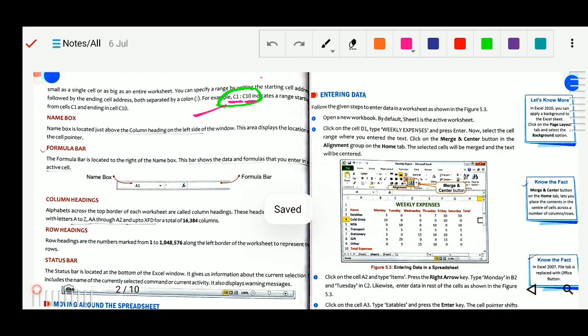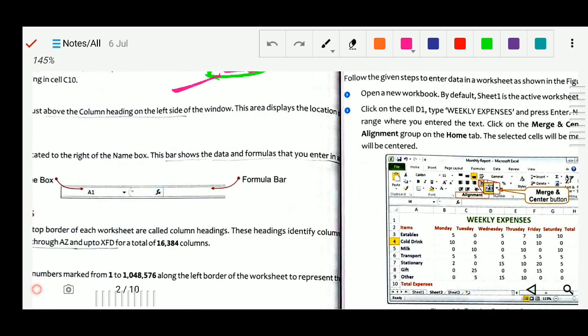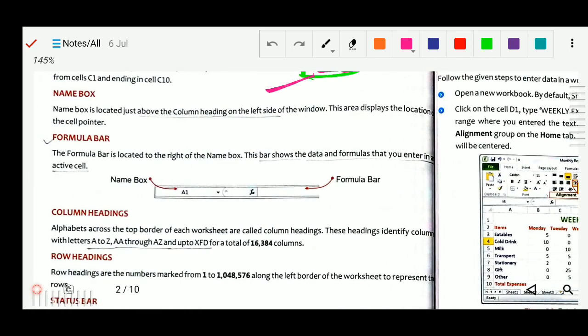Next is your formula bar. The formula bar is located to the right of the name box. Just right of the name box you can see this formula bar. This bar shows the data and formula that you enter in the active cell. So this is your name box and this side is your formula bar. Here you can write your formula, or it will show the data and formula which you are using. So this is called your formula bar. Whichever formula you are using, that formula or the data will show here in this formula bar. Got it?